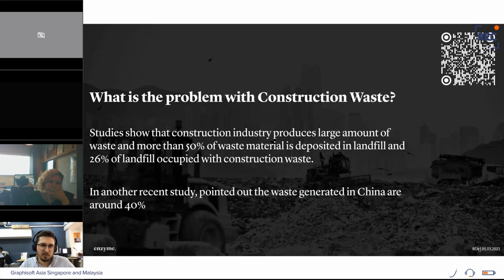So what would be the problem with construction waste? I have been researching, and studies show that the construction industry is, I think, the largest polluter among all the industries, and 50% of waste materials on construction sites are deposited in landfills, and 20% of the landfill material comes from construction waste. And in some countries like China, this figure can go up to 40%. So it's really a lot, the amount of pollutants that we are producing in construction.